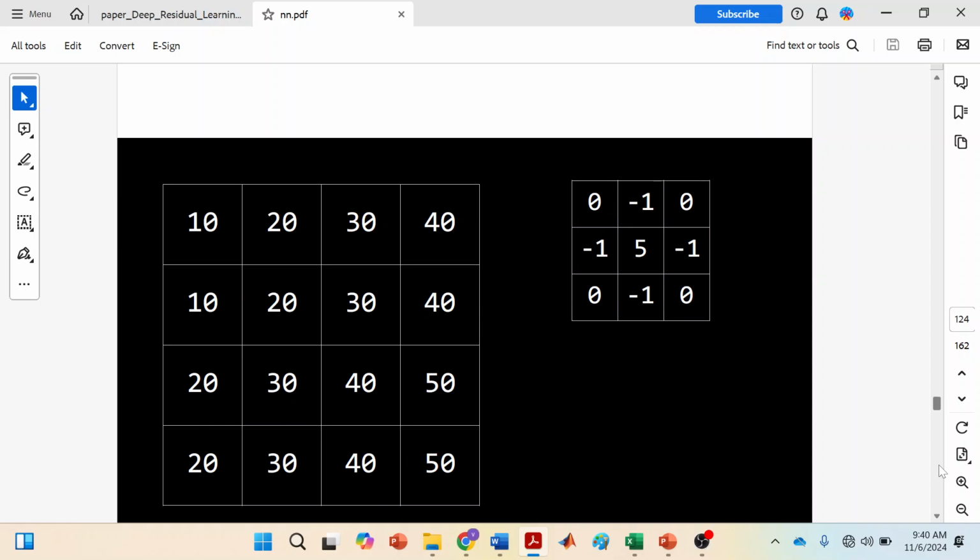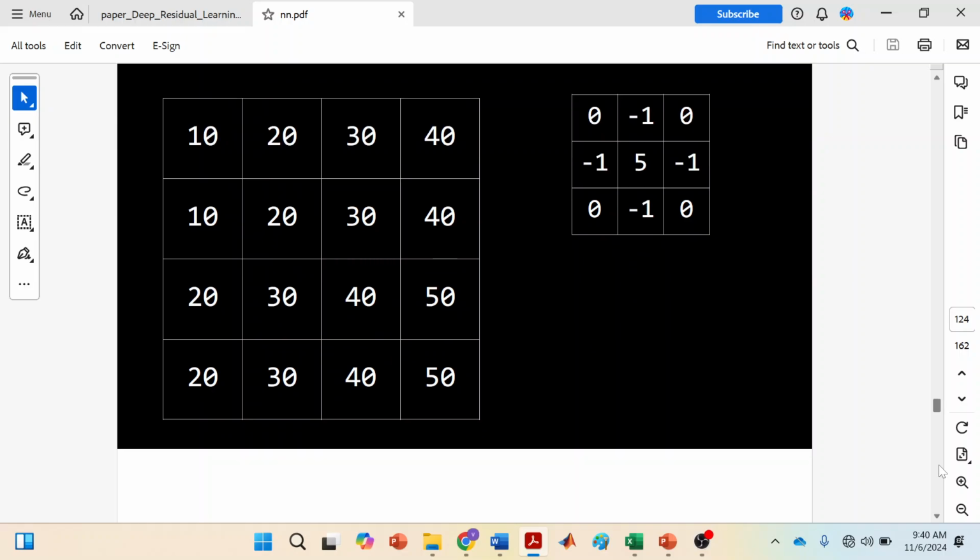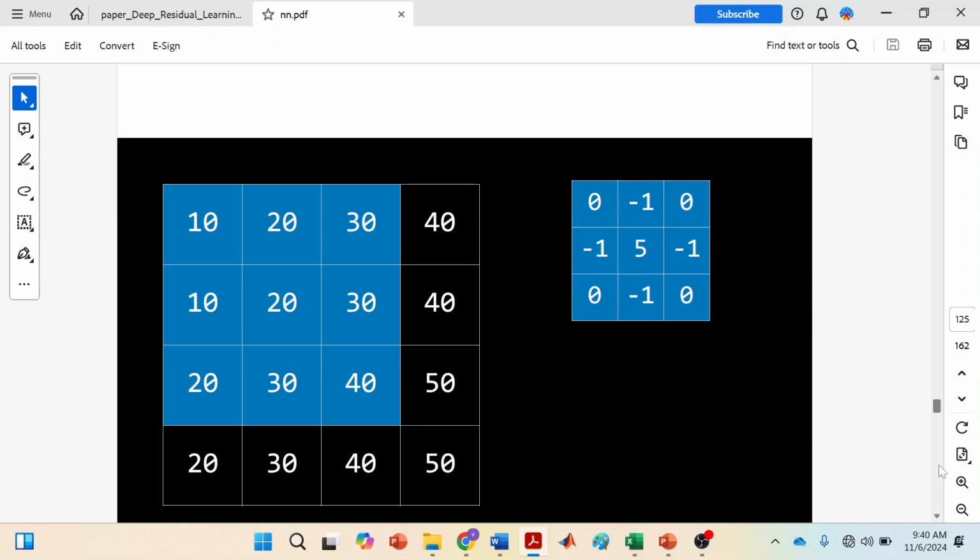So this is the image, and this is the kernel. Can somebody tell me why this is an image? Yes, it's a matrix of pixel values. So these values represent what? Grayscale, yes. The grayscale component of the image. So now we want to do convolution.